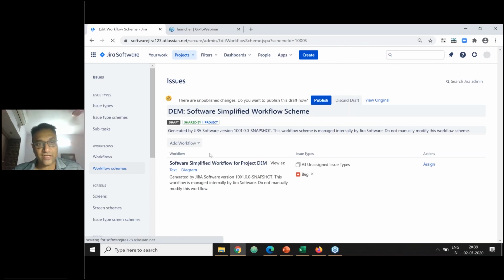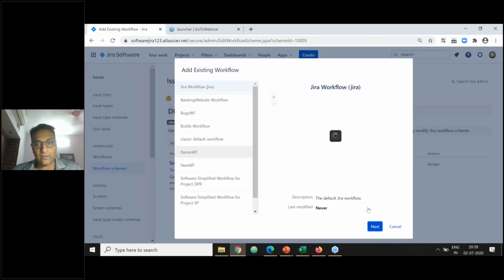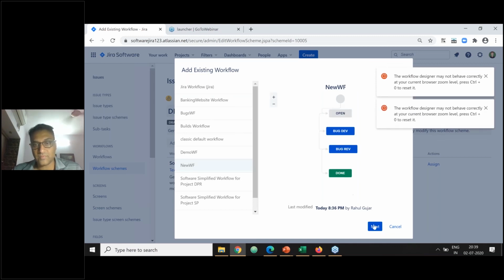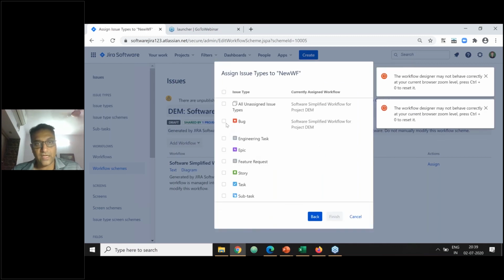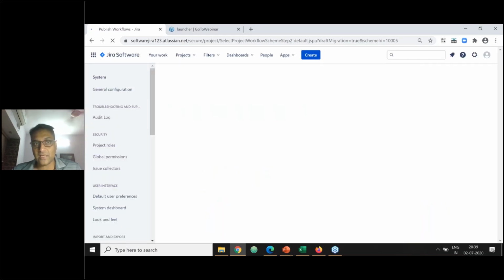All right. And actually you need to add a workflow, add an existing workflow, right? And you can give this new workflow, right? And you can simply give it to a bug. All right. And yeah, this is how it's done. So you can just click on the new workflow, put it to a bug, and of course you'll have to publish it. And once you publish it, only then you will see some of those statuses available to you.